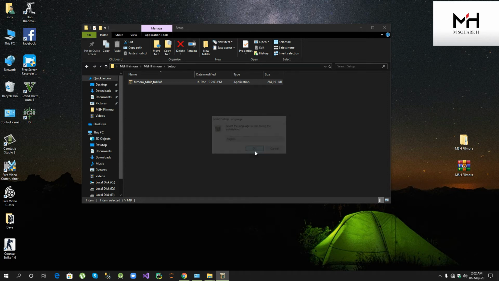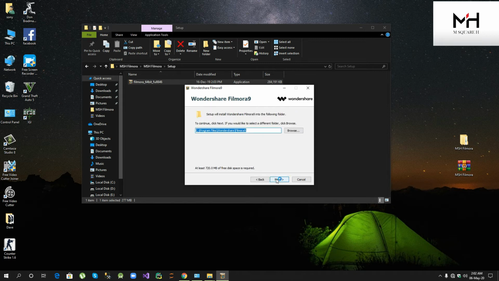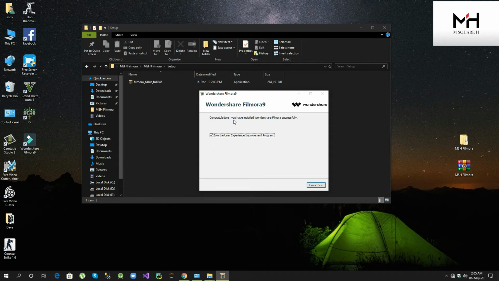Okay, check accept, next, then okay. The installation will take some time, you have to wait for it. After installing, the other thing you have to remember is don't run or open Filmora. As you can see, there is no cut button, so we have to launch the setup.